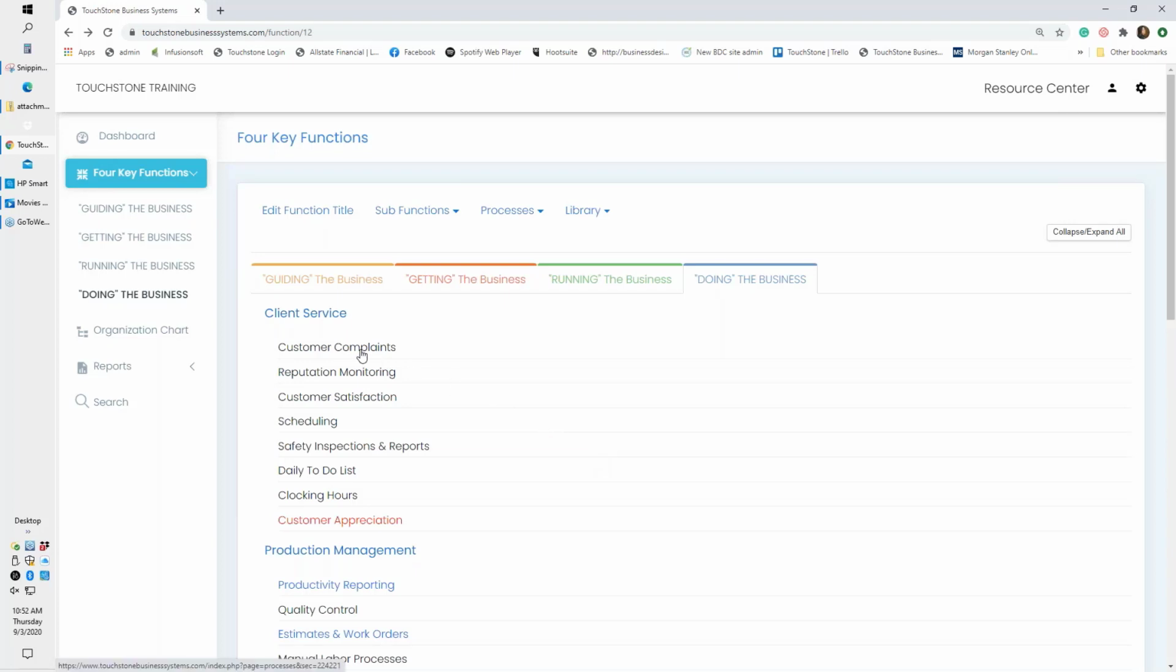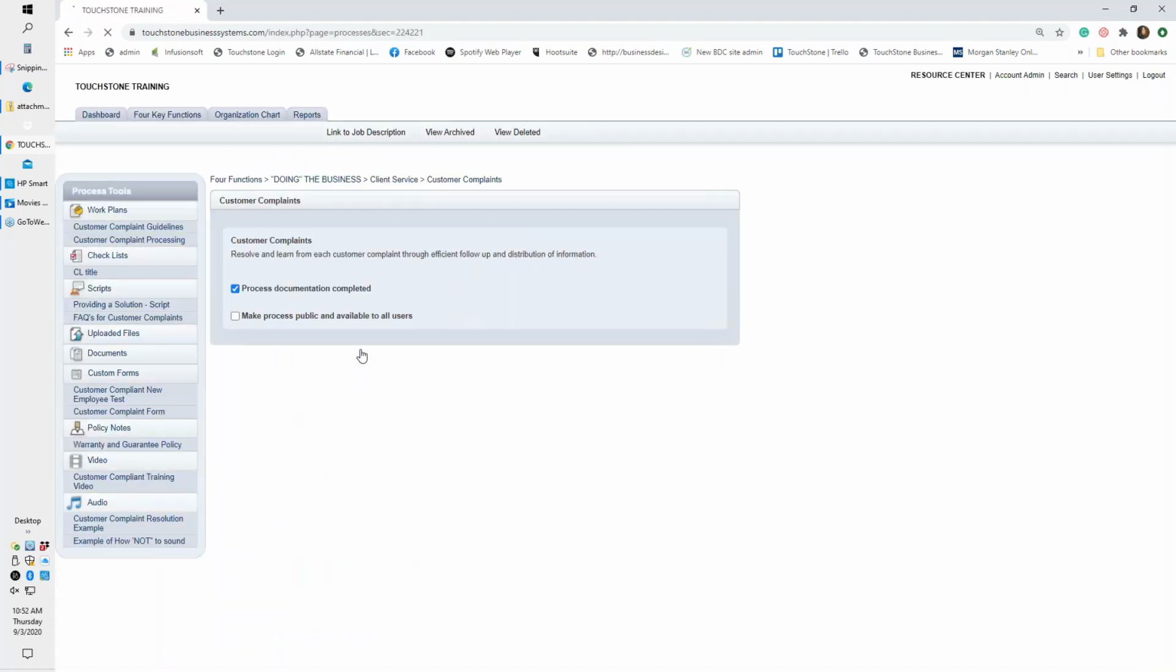So this customer complaint process, this one is kind of built for a production company, but you can modify it and make it work if you have a service business as well. Just simply a step-by-step how you handle the complaint. The complaint comes in, what's the first, second, third thing you do? A script is integral in a process like this. What do people say and how do they say it?